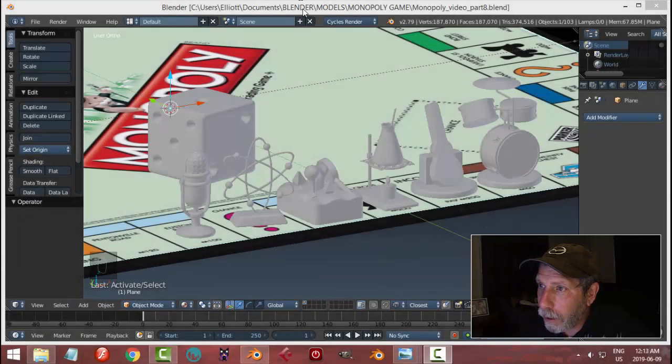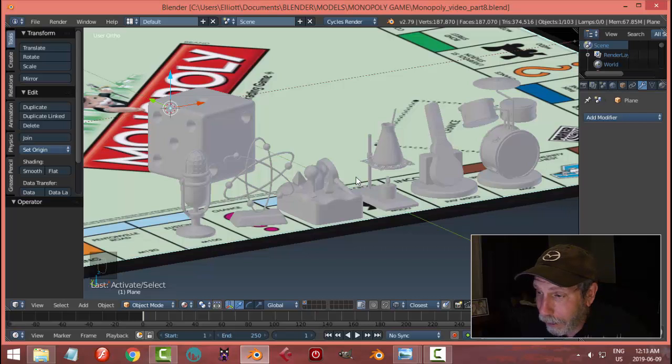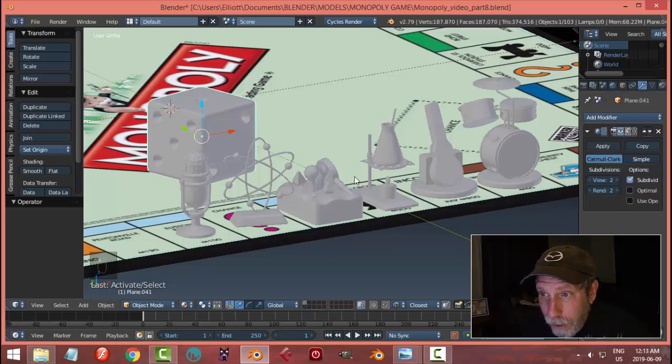Okay, we are back with the Monopoly game, and we got to wrap things up. First off, I should say that I've been told that I made the dice wrong. I should have done a little bit of research.